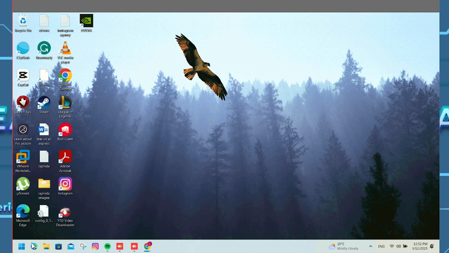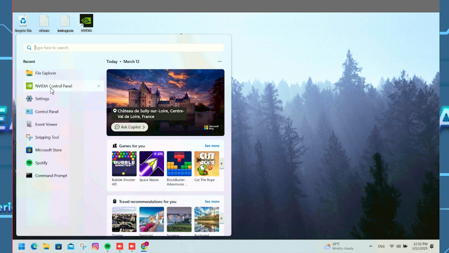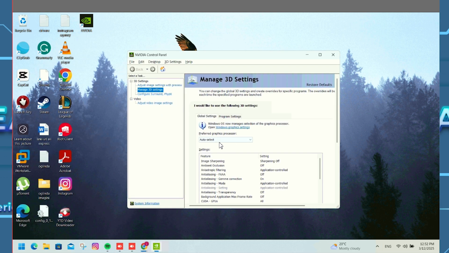Open the NVIDIA Control Panel again. Try changing your preferred graphics processor to High-Performance NVIDIA Processor. You should now be able to make the change without any issues.